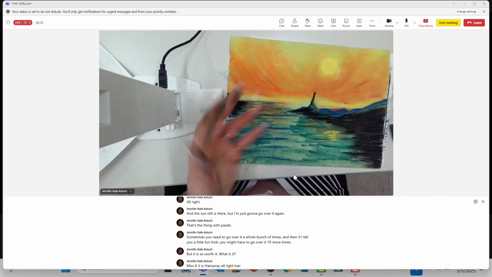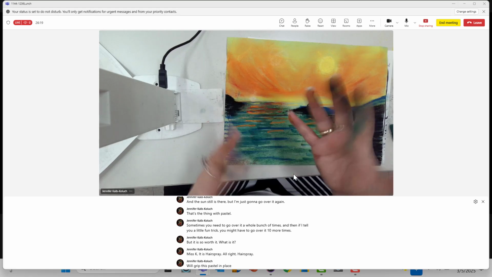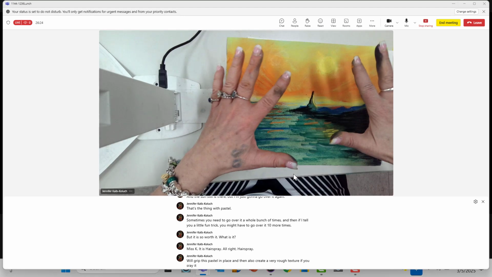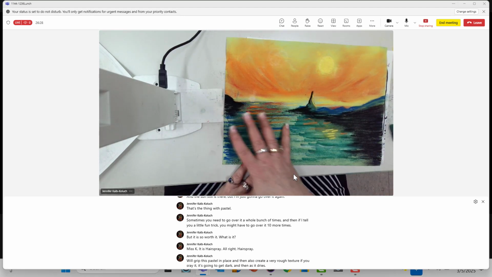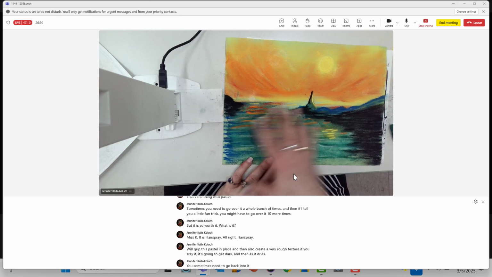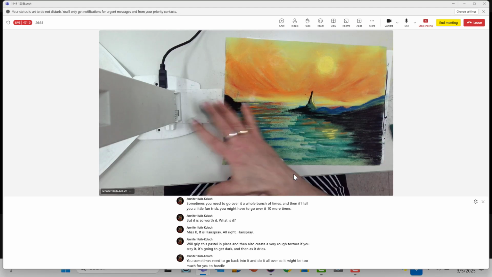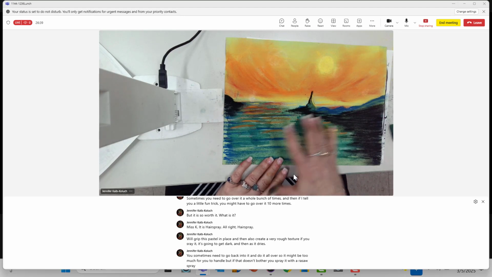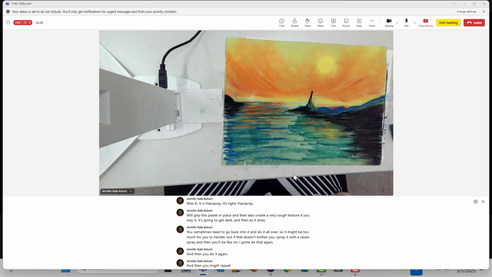Hairspray will grip this pastel in place, and then also create a very rough texture. If you spray it, it's going to get dark, and then as it dries, you sometimes need to go back into it and do it all over, so it might be too much for you to handle. But if that doesn't bother you, spray it with the aerosol spray, and then you'll be like, oh, I got to do that again. And then you do it again, and then you might repeat that process many times.